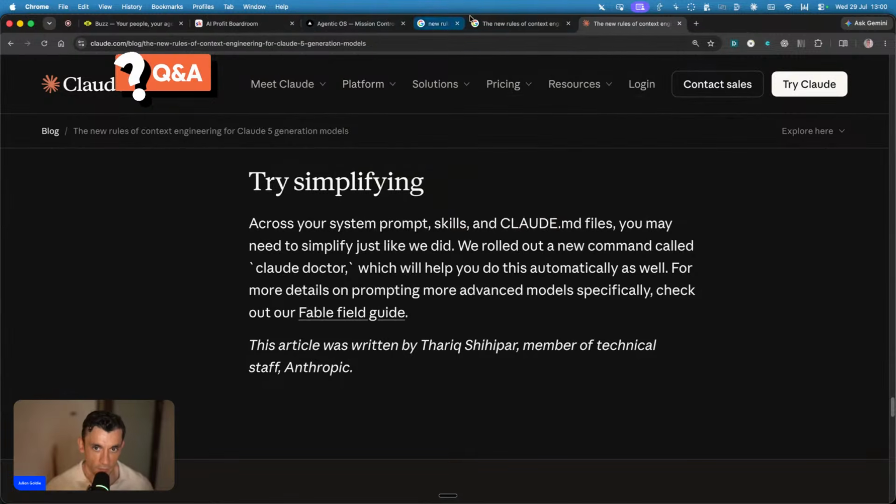Now, for me personally, I still prefer Fable 5 a lot more than Opus 5. I find Opus 5 goes off track a little bit and also is very, very slow. So if you're going to pick between these two models, I would go with Fable 5 for sure.